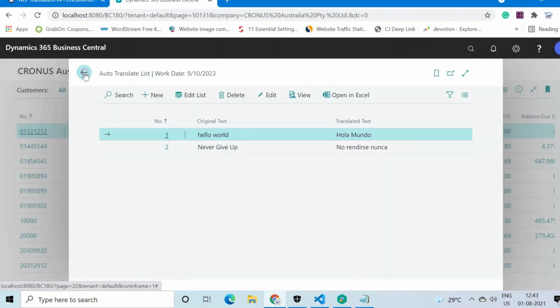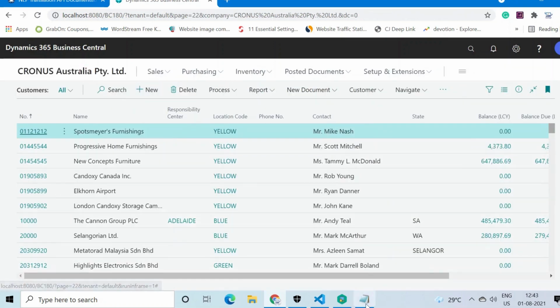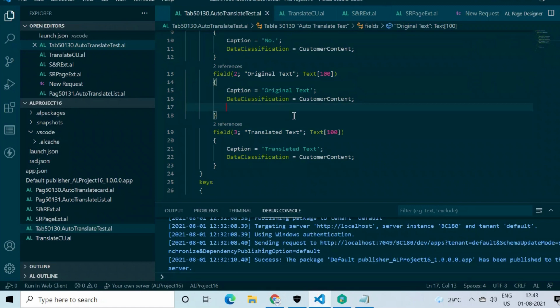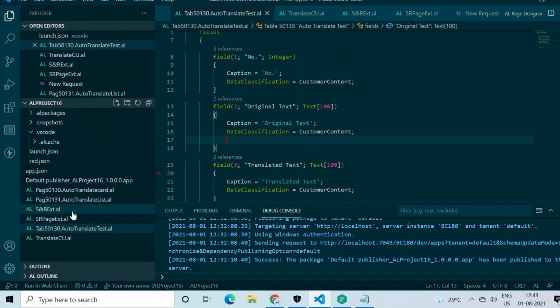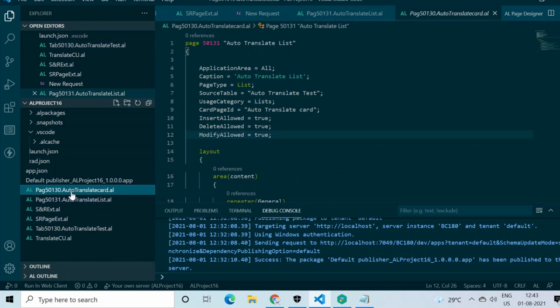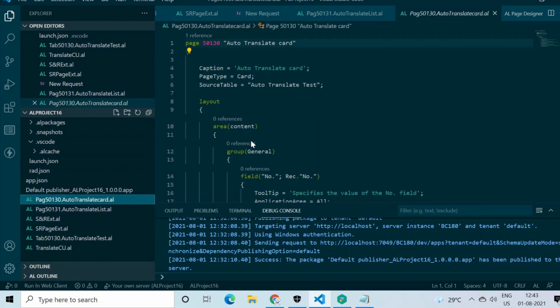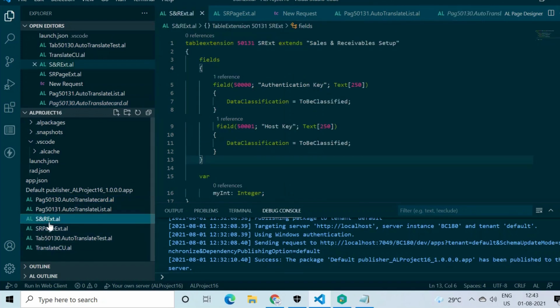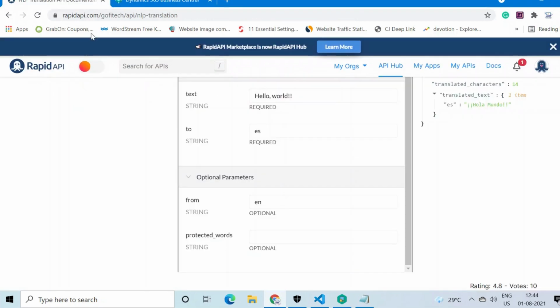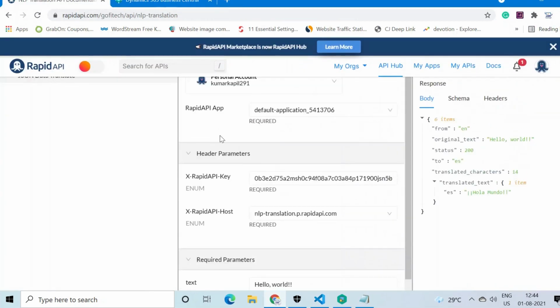Let's begin with Visual Studio Code. As you can see, I have this project where I have created the table of auto translation, then a page of auto translation, and then a card page of this auto translation. Along with that, I created an extension of the sales and receivables setup, where I added the header parameters. So if you see here, these are the header parameters.